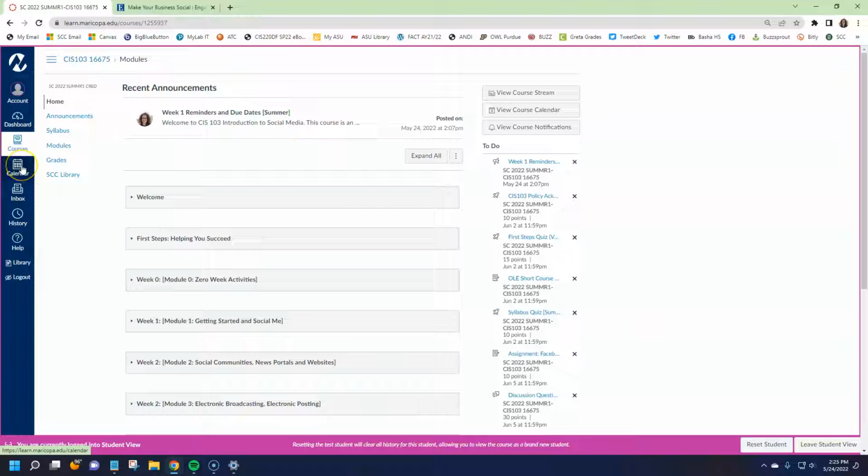The other 2 tools I want to point out is the inbox. This is the built-in messaging system for Canvas. This is separate from your school email account, your Gmail account from school. So I do send messages frequently through the inbox. You can send me a message and I'll know it's from you.